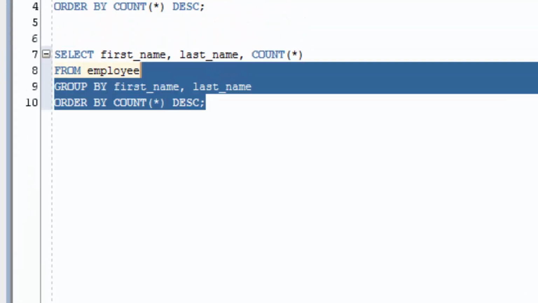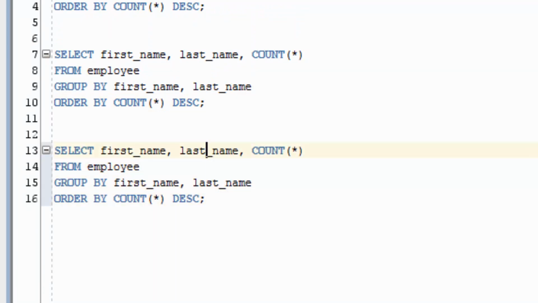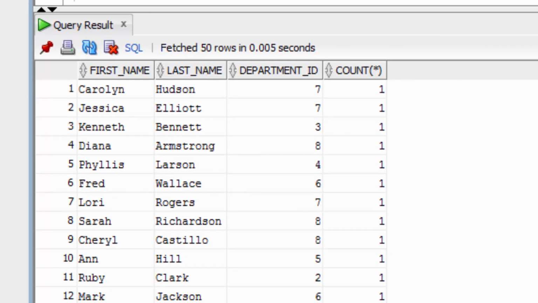We can have as many columns as we like. Let's copy this query and add in the department ID. We still need to select from employee, but we then need to group by department ID. This will also show a count of 1.